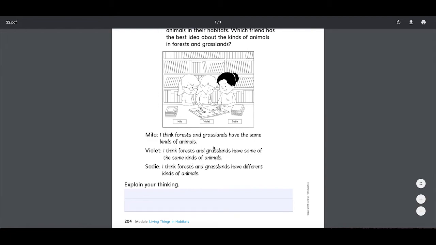Well, we said forests and grasslands are similar, but they're not exactly the same. They both have lots of vegetation. They have lots of grass, lots of greenery, and plants. Forests usually have taller, longer trees, and grasslands have fewer trees but wider spaces. Forests might have more water, grasslands might be a little hotter. So you could have some of the same kinds of plants and animals, but they're not going to be all different and they're not going to be all the same.